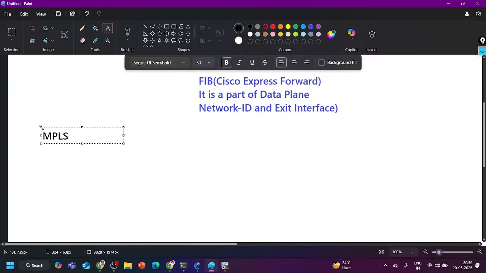Multi-protocol label switching. Switching means what? Switching means forwarding only. Forwarding or switching a packet from one interface to another interface.